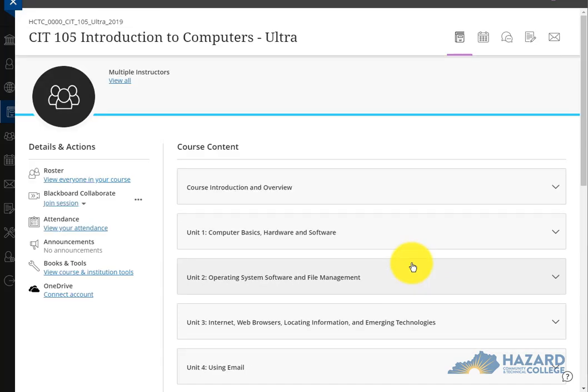And this is your course tour for the CIT 105 class. I hope that you now have a better understanding of the layout and navigation of the course and what would be expected for you and how to get started. If at any time you have questions throughout the course, please make sure to contact your instructor. And remember, the instructor information is under the Course Introduction and Overview area.